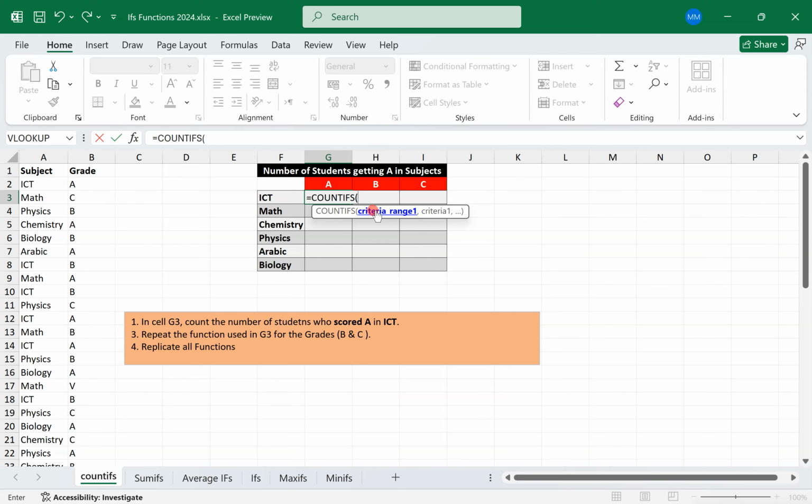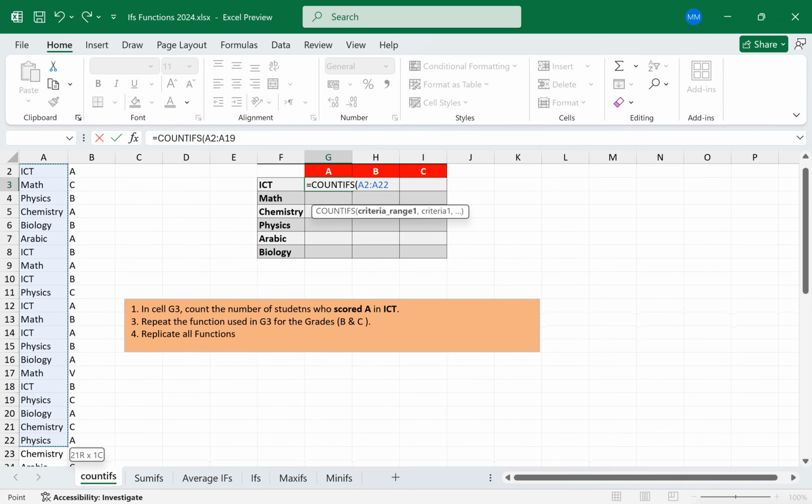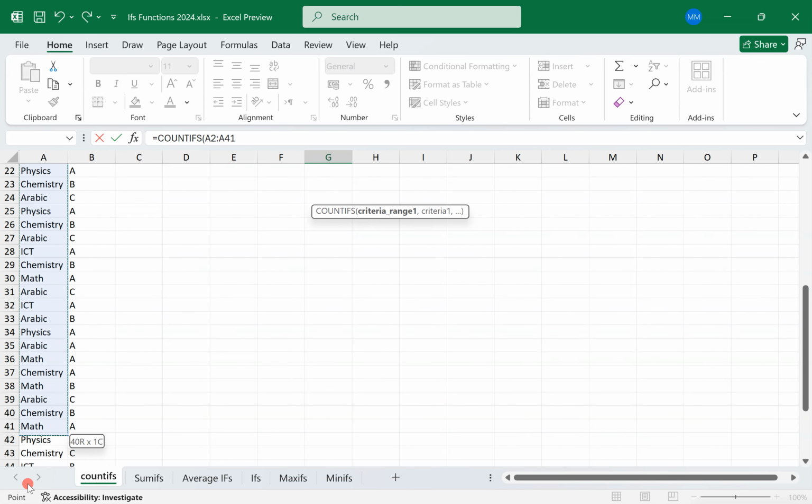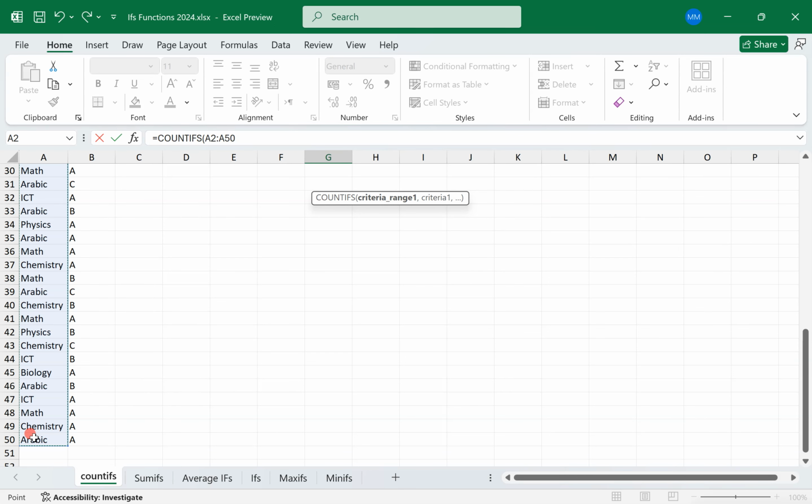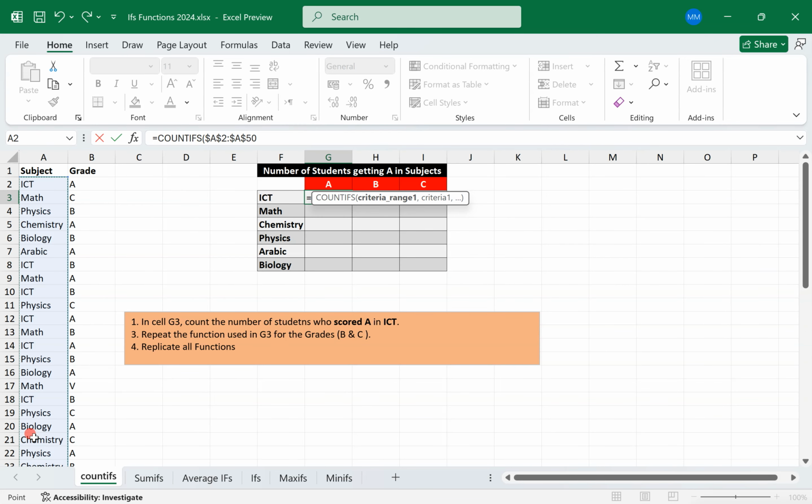So the first thing they ask you for is your first criteria. Where is the range for the first criteria? Let's say the first criteria is I'm looking for the subject ICT. Now, where is the range for this criteria? Subject ICT is mentioned in column A, so this is my range. Remember, range means more than one cell. So whenever they ask you for a range, you should always know that you are selecting more than one cell. Am I replicating for the rest of the subjects? Yes, that means I'm going to lock it.